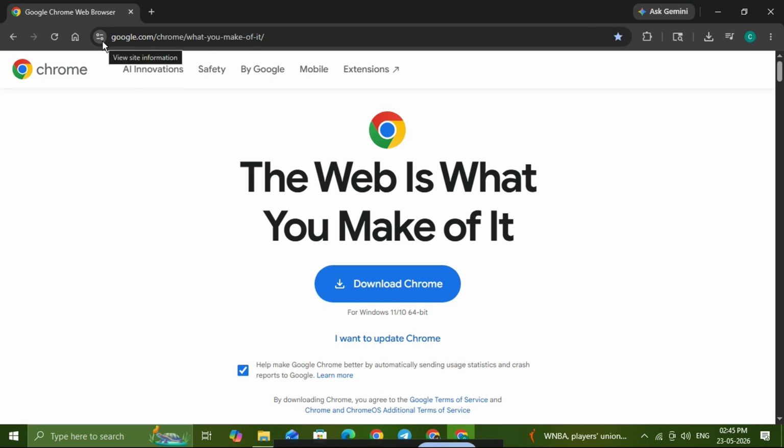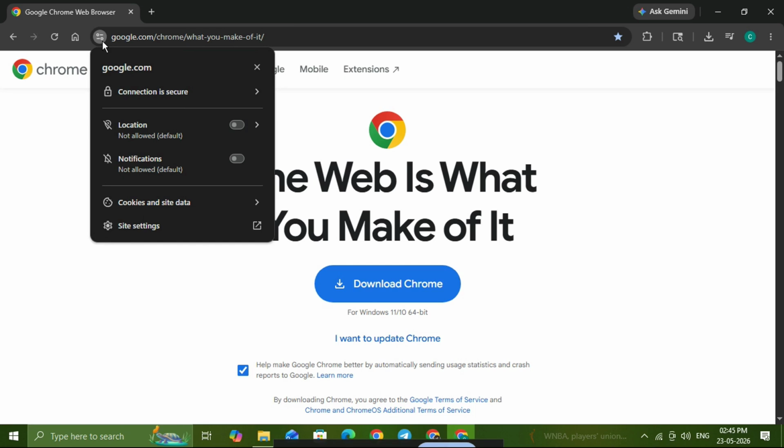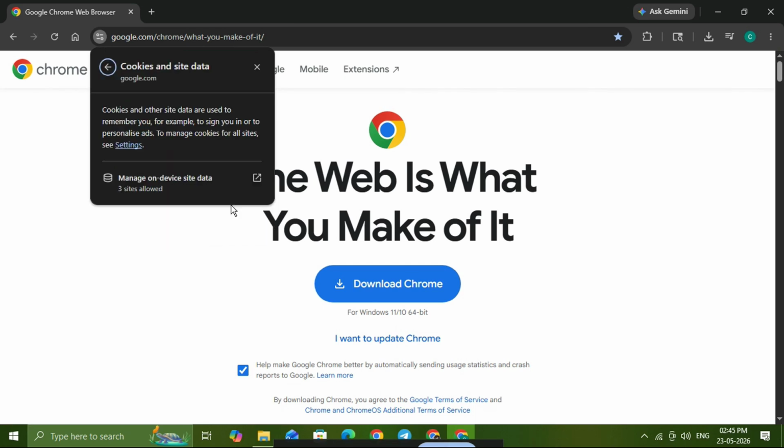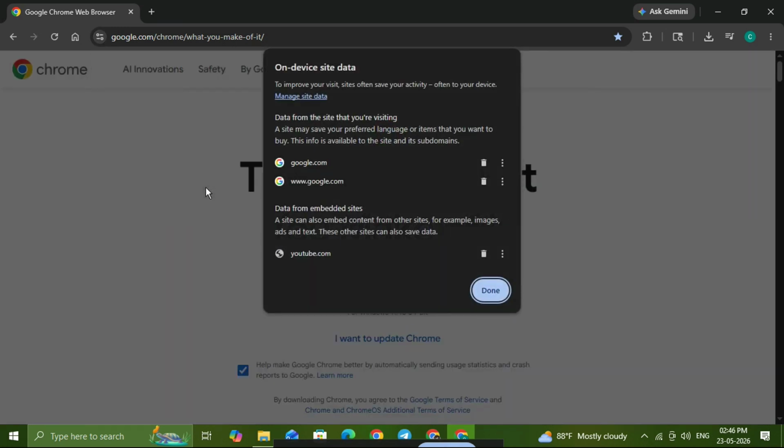On the left side of the web address, you'll see the site information or settings icon. Click that icon to open the website controls. In the menu that appears, look for the option called Cookies and Site Data and click it. This section shows the data Chrome has saved for that specific website. Next, click Manage On-Device Site Data. Chrome will now show you the stored cache and local website data that belongs to that site.